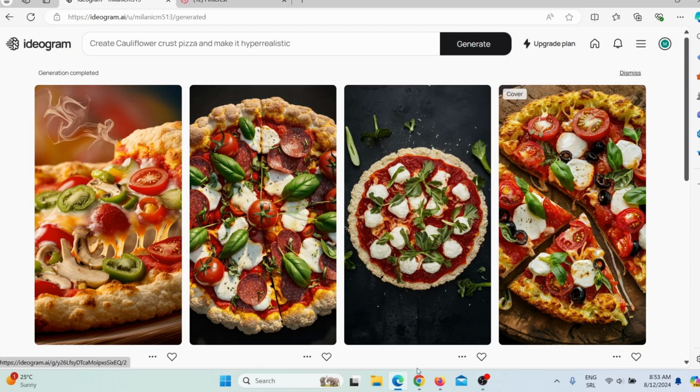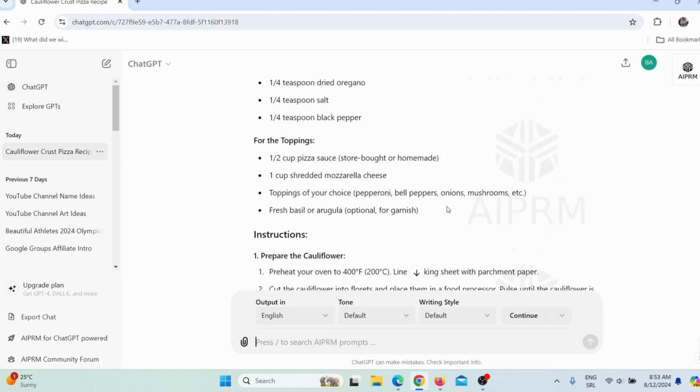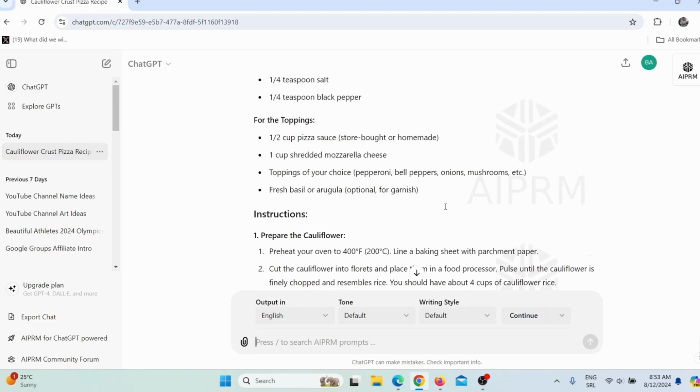For that I can simply go here on ChatGPT and I can give it a prompt. I can say something like this: write me a recipe for cauliflower crust pizza, and then press enter, and now ChatGPT will write that recipe for me. And this is how that recipe actually looks. And now I actually need to make the pins.